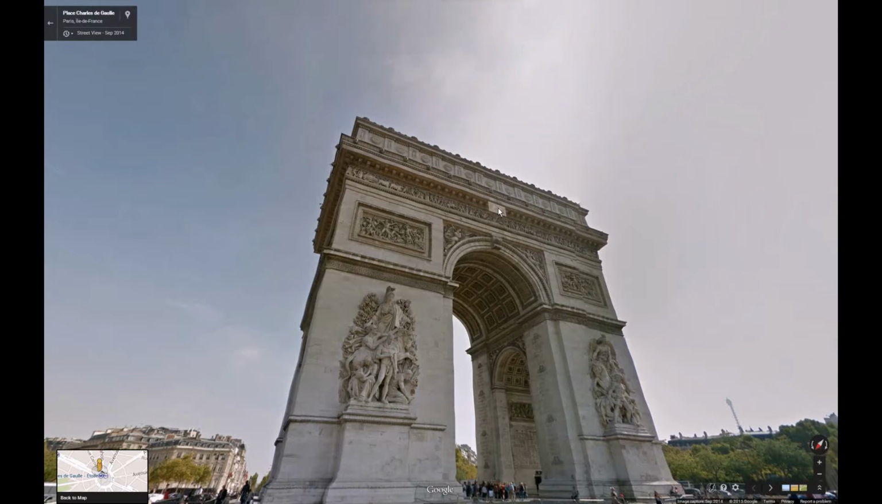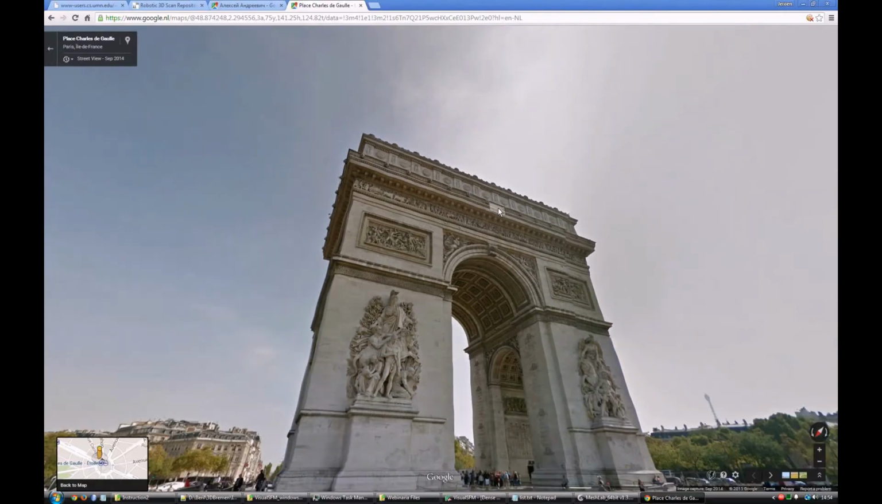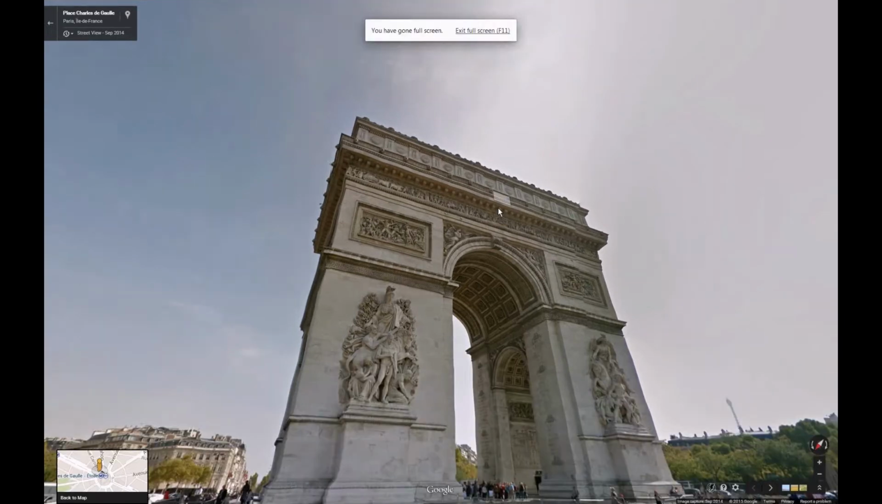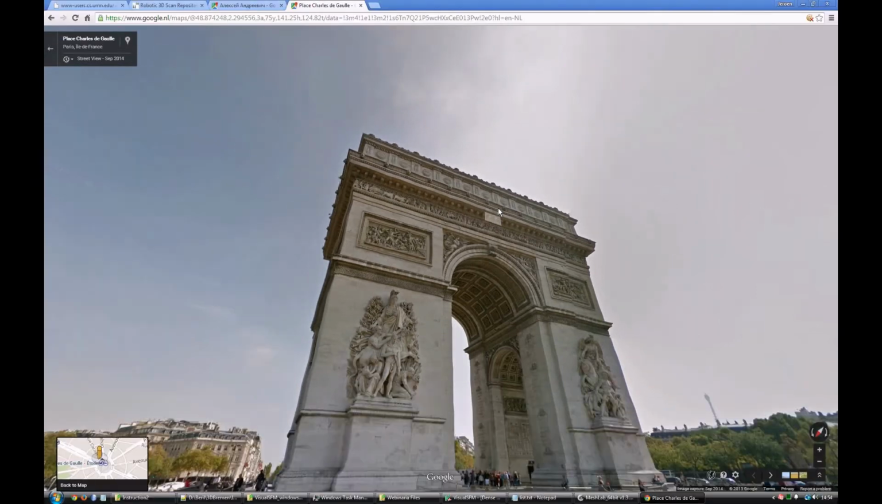And so anytime you take a texturing image from Google Street View, it's good to take directly some images from the Arc de Triomphe or another structure which is easy to use SFM on, and then save the result together.